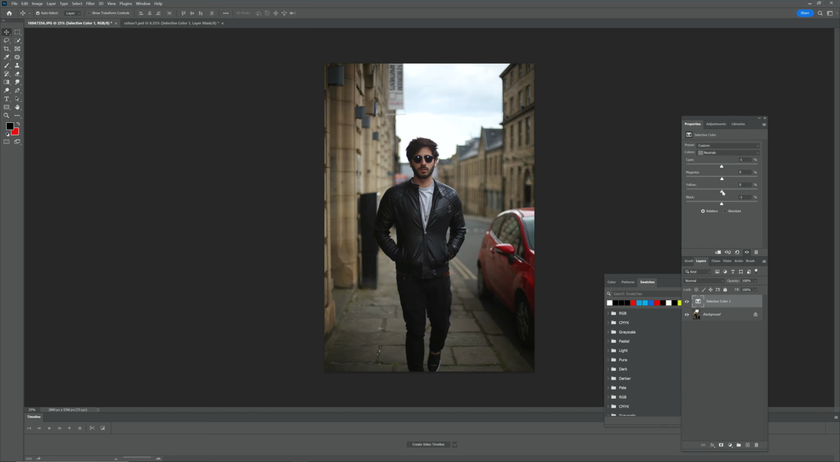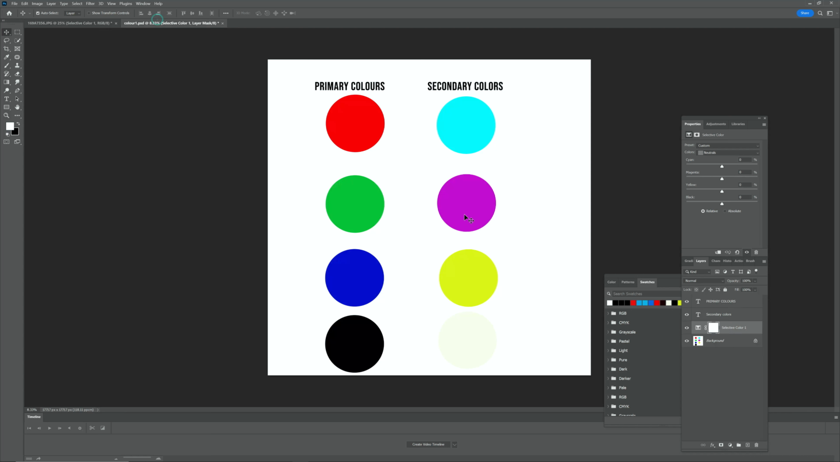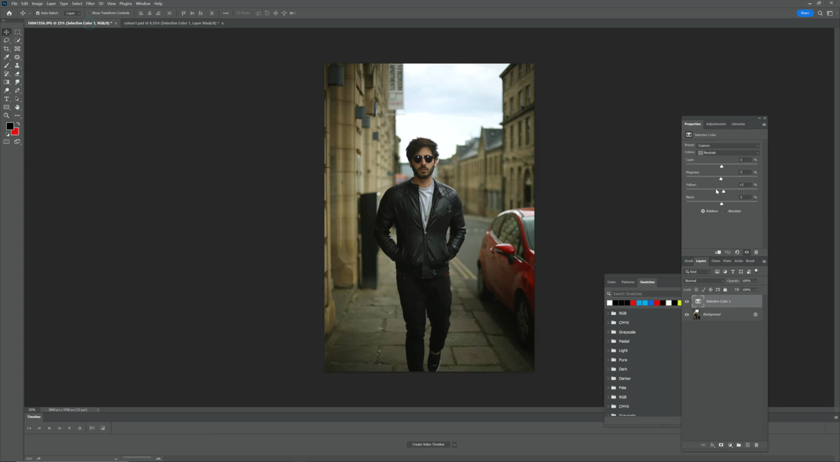So let's just say I want to add a bit of yellow, slightly. If I go this way, can you see I've added a bit more yellow here. Now with the magenta, if I take it this way, remember, opposite to magenta is what, guys? Green. So if I go this way, I'm adding green. The other way is adding magenta. So if I go this way, can you see this image is starting to pop? It's starting to pop now.